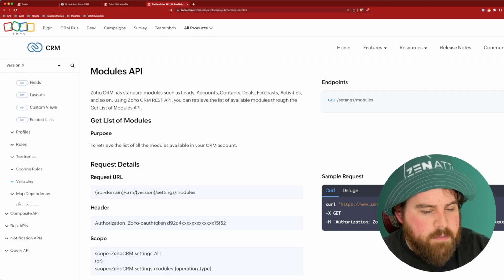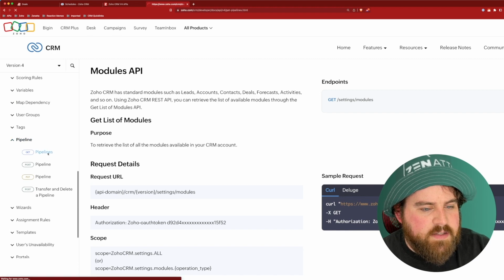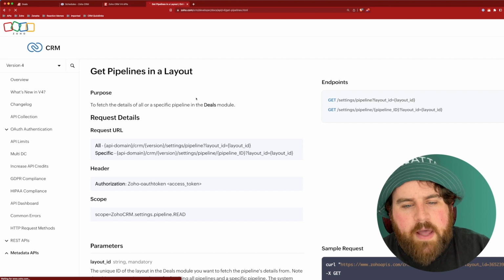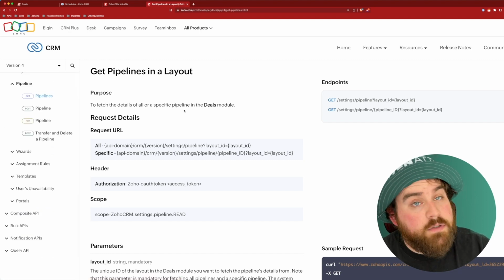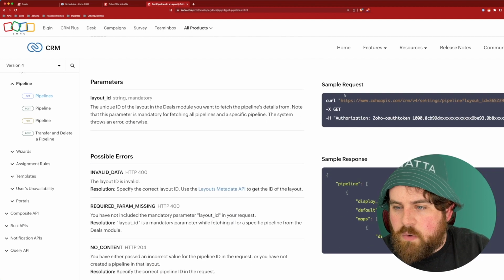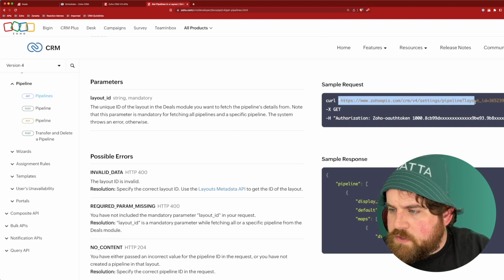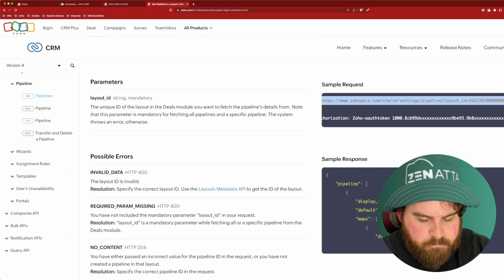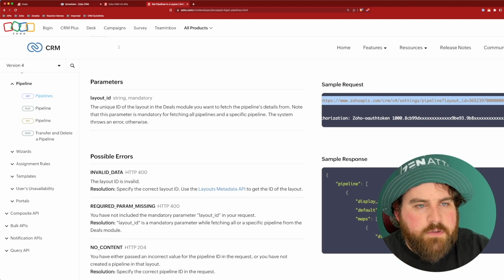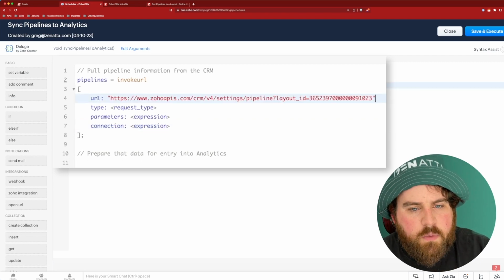So here are our metadata APIs, and there is the pipeline, and we have get pipelines. So you can get all the pipelines for a specific layout within the deals module. And down here, I have a sample request as well as explaining the parameters. So this part here, this CURL, or curl as we often end up calling it, I'm going to copy this URL, come back here to the code editor, and I'm going to paste that into this URL line.